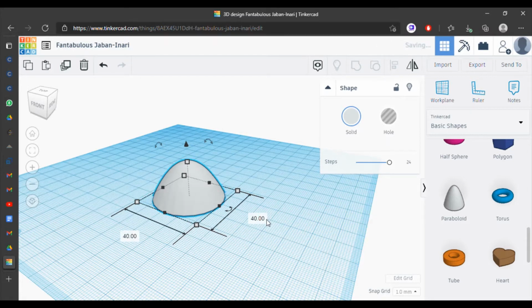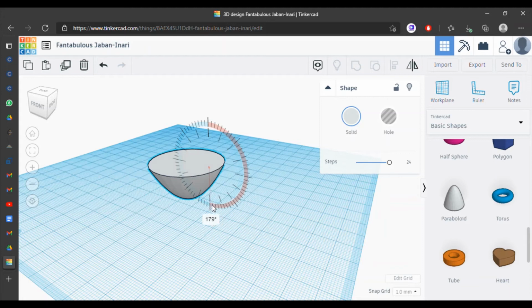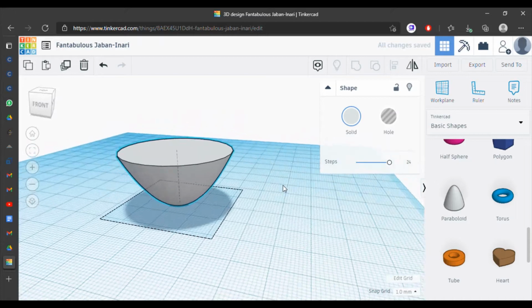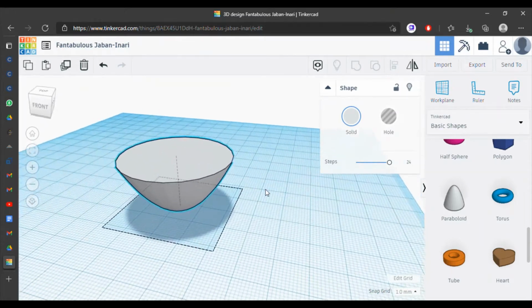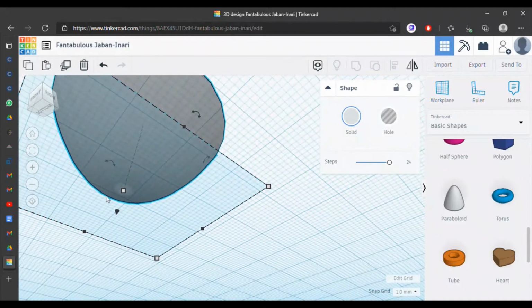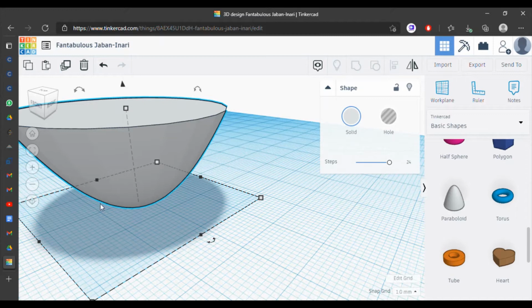Okay, and then we will rotate it 180 degrees. To keep it exactly 180 degrees, you can press shift. That will help you. Now we have the basic shape of a cup, but it's still resting on a single point, as you can see over here. What we need to do now is make the surface flat.